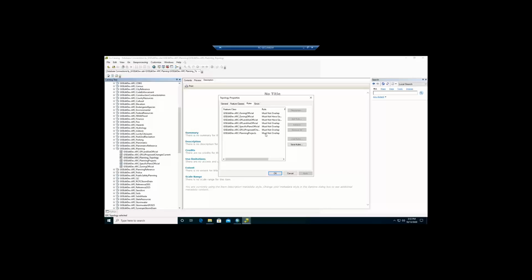Do we know what this must not overlap means? I was just going to ask, must not overlap, must not have gaps with what? With itself? Itself. Right now with itself. Okay. You can make a rule saying that zoning official edge must be coincident with GP land use official, something like that.